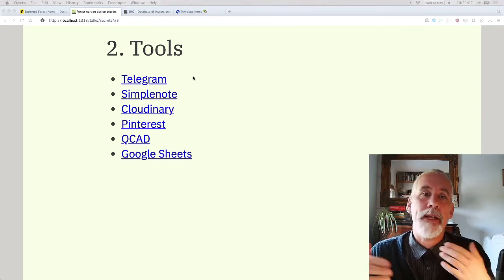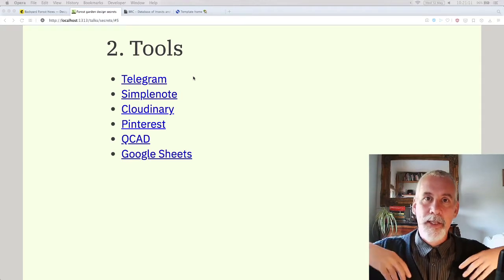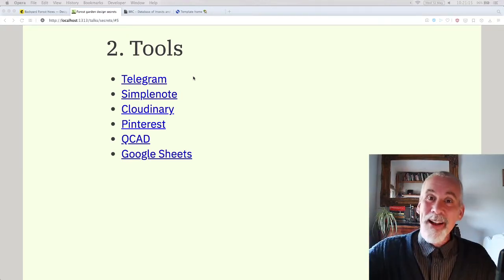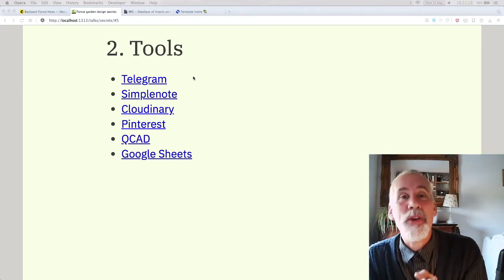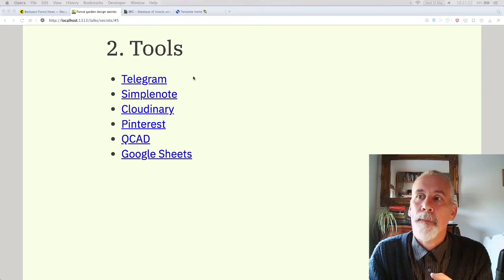Pinterest is a way of sharing images. It is a way of pulling images off the internet into one place and then sharing them. Say, what about this plant? Isn't it brilliant?